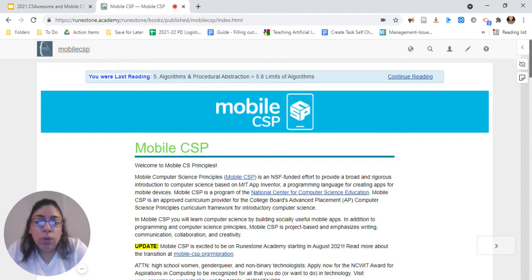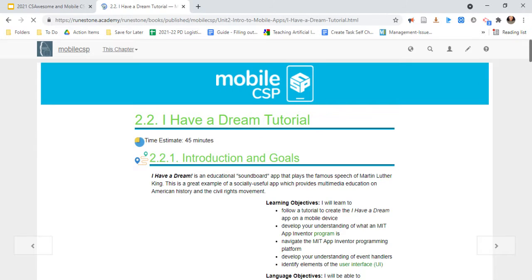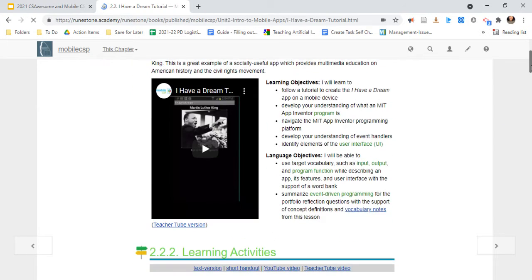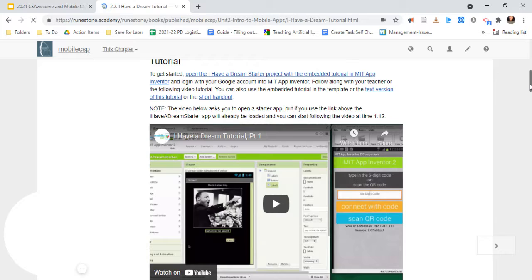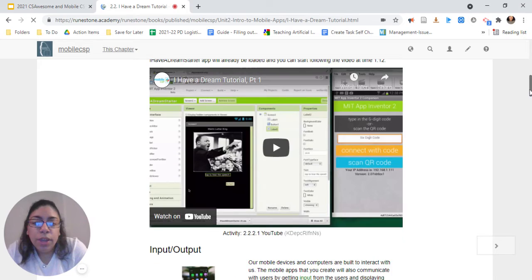So what I'd like to do is to show you what these ebooks or interactive textbooks look like and show you two examples of what we have available for Mobile CSP and then CSAwesome. So in Mobile CSP, the entire curriculum is hosted. An example lesson would be our 2.2, I Have a Dream, the first experience that students get with using MIT's App Inventor. This is a tutorial lesson where students are introduced to what the learning goals are, and then they are taken through a tutorial. We provide both a video tutorial as well as a text tutorial that students can work through.